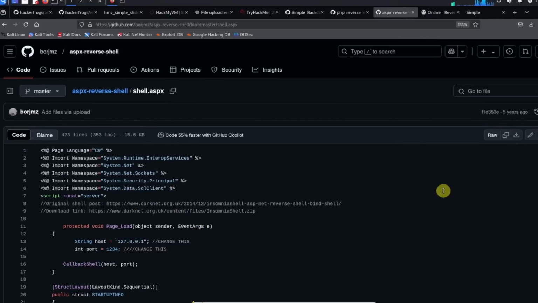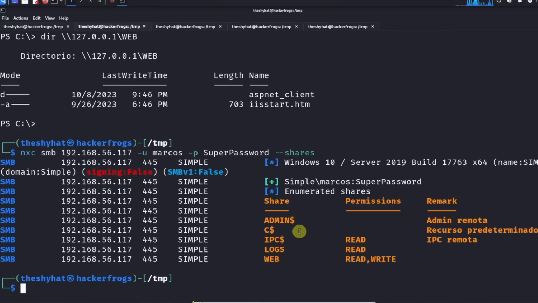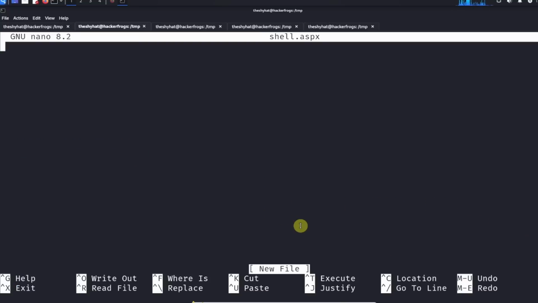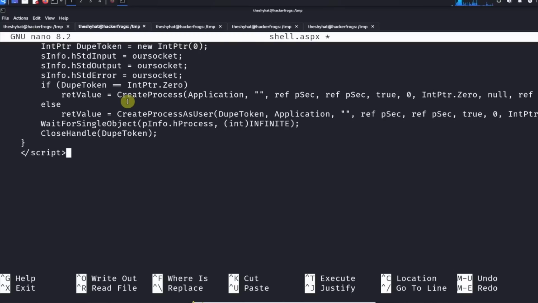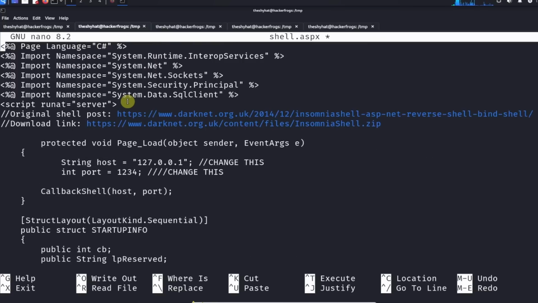And what we need to do is we're just going to copy this code from the web page, and then we're going to go back and create a file with nano called shell.aspx. Inside this shell.aspx, we're going to paste in all the code we got from the GitHub repository, and we're going to change a couple of variables. So string host, we need to change this to our own host IP address.